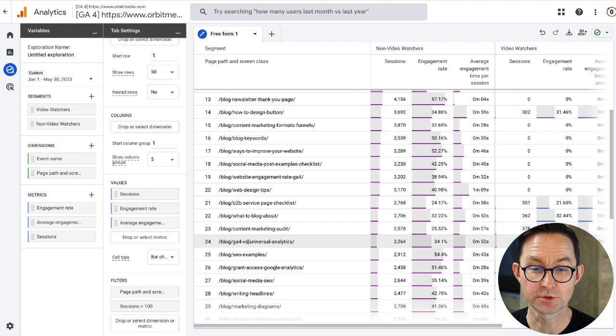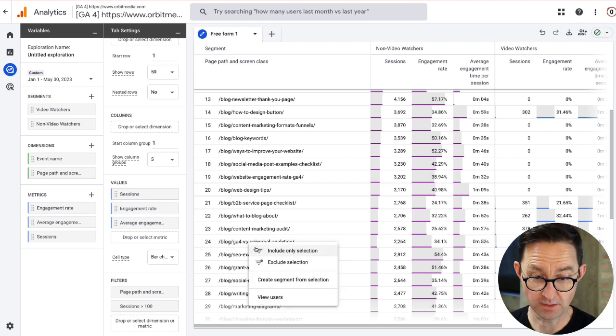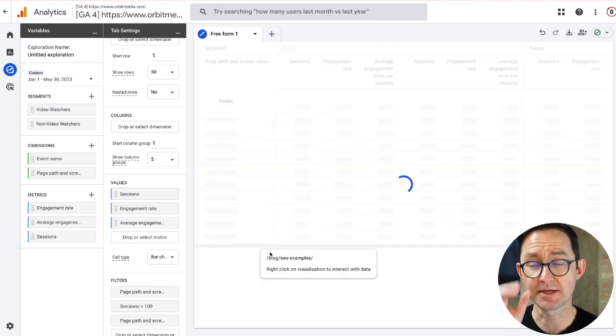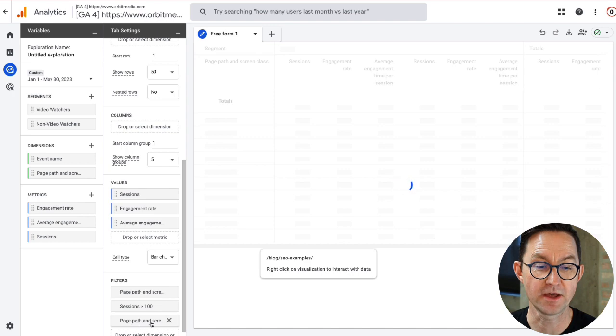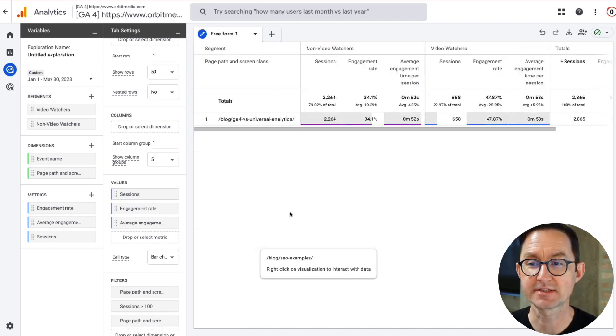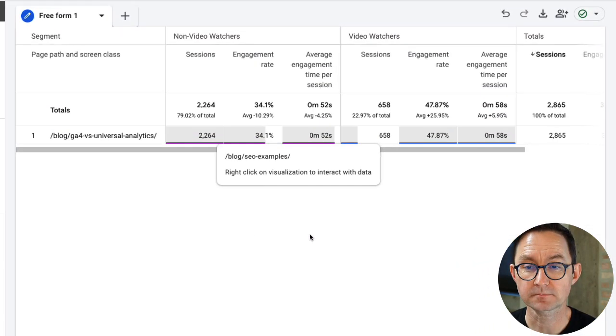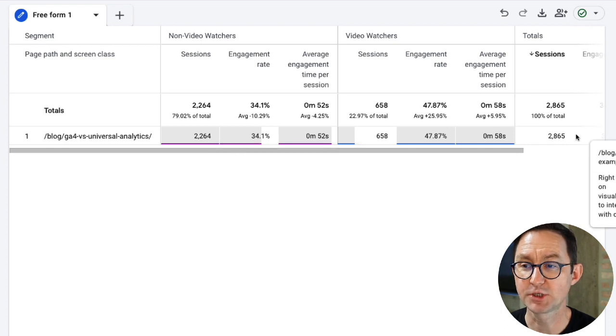If I'm looking at row 24 here, this was the post about GA4. It had a video at the top. The video was kind of fun. It was like a side-by-side comparison. Now I'm just going to right-click, and it's going to create another filter for me so that I'm going to see just that one row. Very helpful. So now I can see that the total views on that were 2,800.